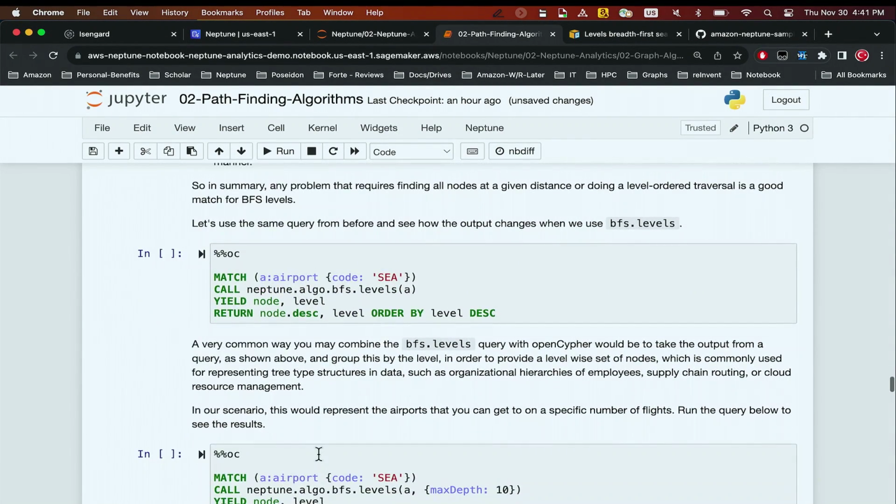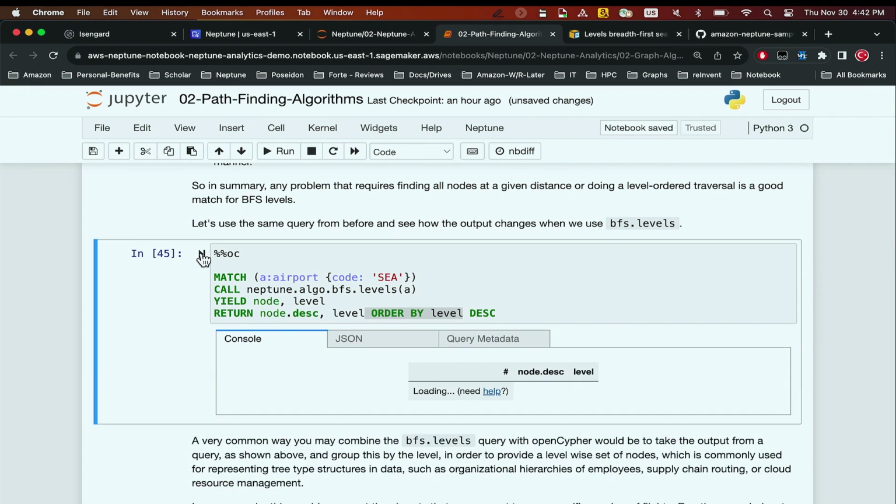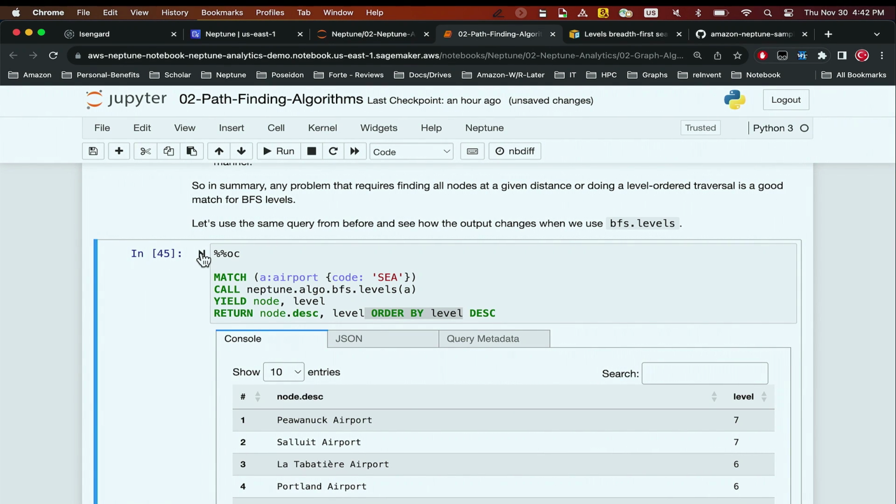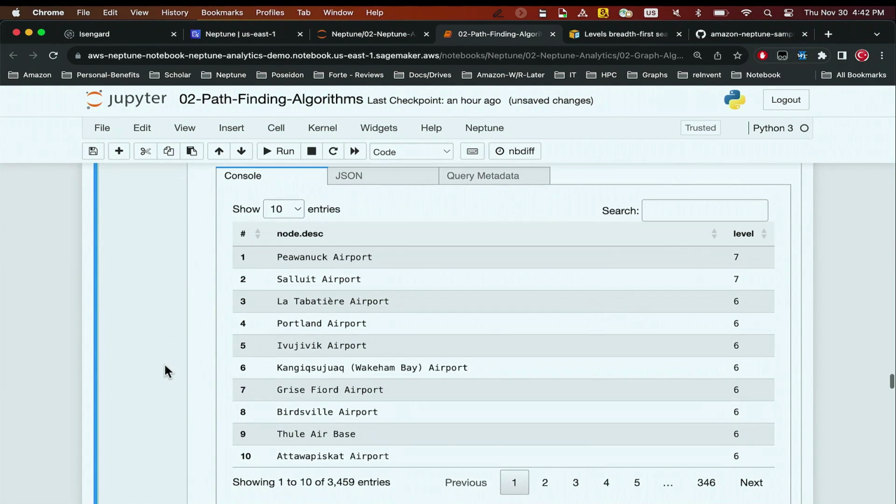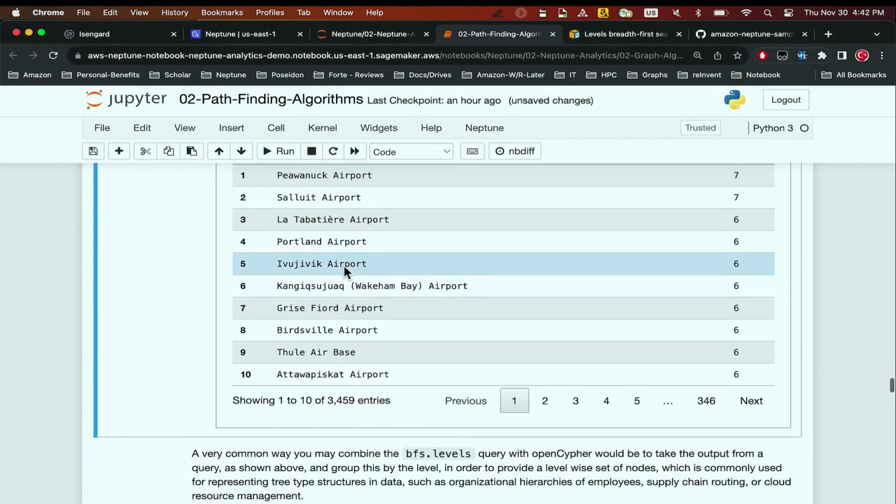I like to run this one. Again, starting from Seattle, I want to get the levels, and I want to order them in descending order. As you can see, it's extremely fast. And you may notice that there are 2 airports that if you want to go to from Seattle, you need to take 7 flights. That's quite a bit.